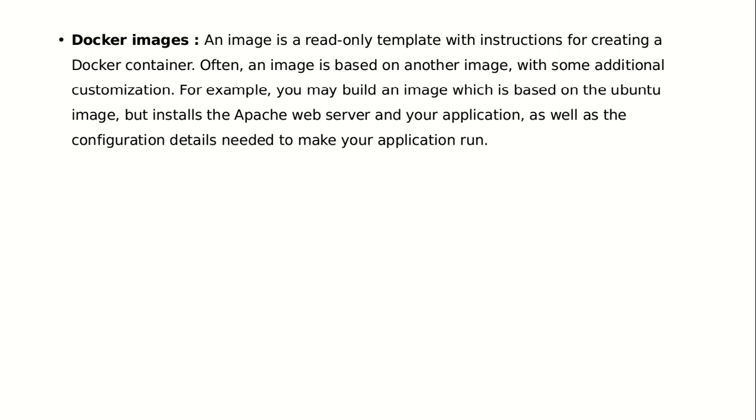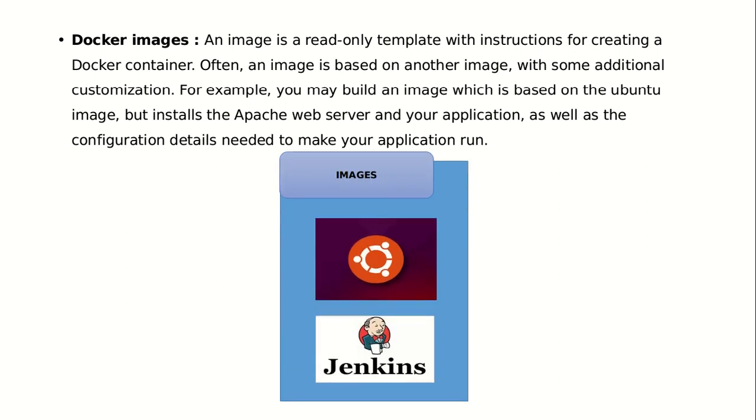That is, you can use Ubuntu as the base image, and you can customize that. Like, you can install Apache server on that. You can deploy your applications as well as configuration details needed to make your application run. And out of these customizations, you can create a new image. But remember, this will be a read-only template. It will only contain the instructions. So this is what you will have. So by using these Docker images, you can create your images that will be used to run your containers.